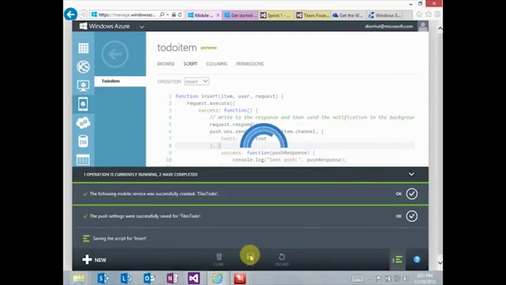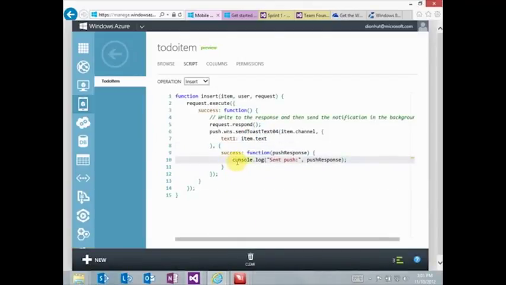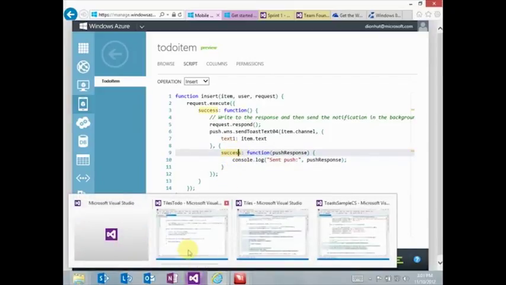what that's doing is happening on the back end. So we should see that when I create a new item, it'll send it to the database, and then it'll send me a toast, a push notification. So let's run our app.